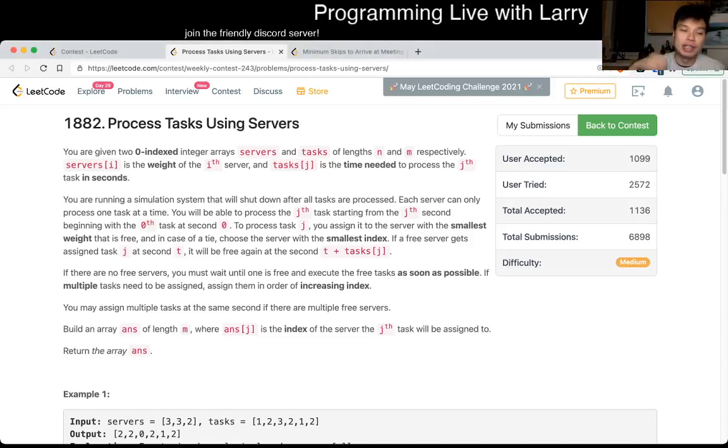This is me going with Q3 of the weekly contest 243, Process Tasks Using Servers. So this one is not easy, but it's not that hard. You just have to kind of keep track of everything. But I really struggled with this problem during the contest.